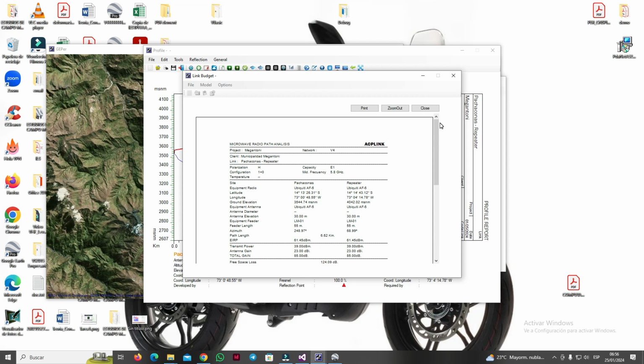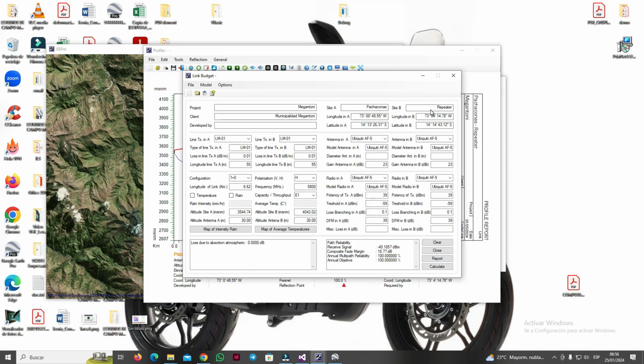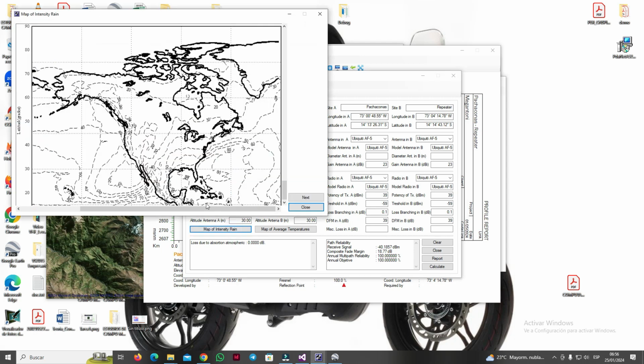It is also possible to add factors such as temperature or rain, depending on the area where the radio link is located. In our case, in this area, it doesn't rain much, so rain doesn't count, and rain is especially harmful from 6 GHz.